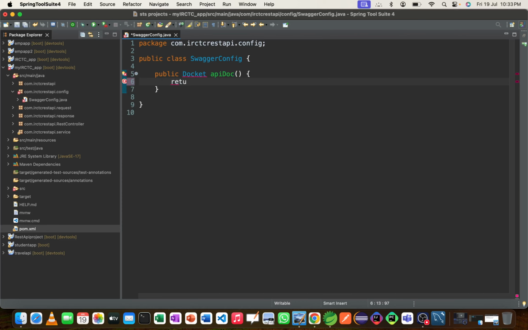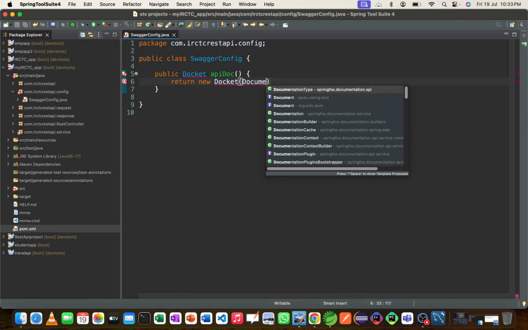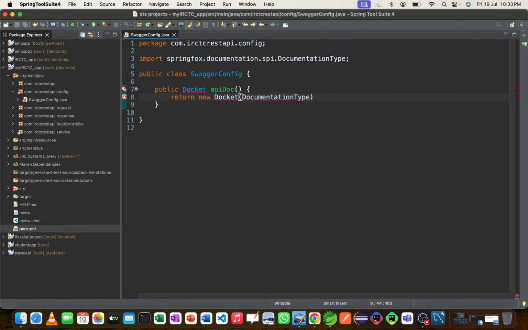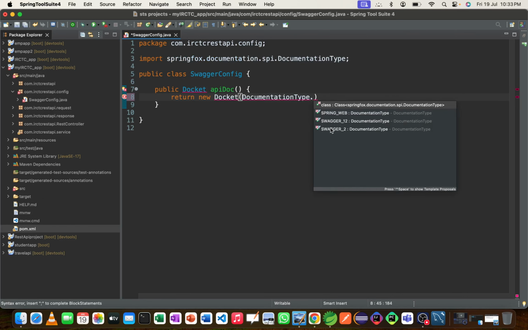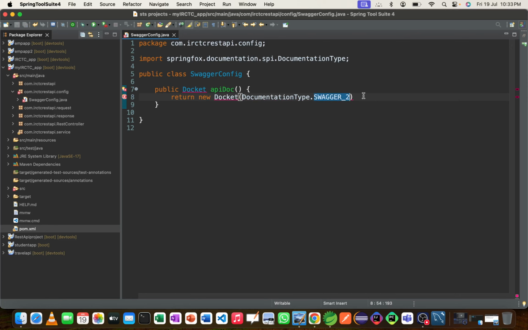Here I have to return new Docket, DocumentationType.SWAGGER_2. This line of code ensures that our API documentation will be in Swagger 2 form.